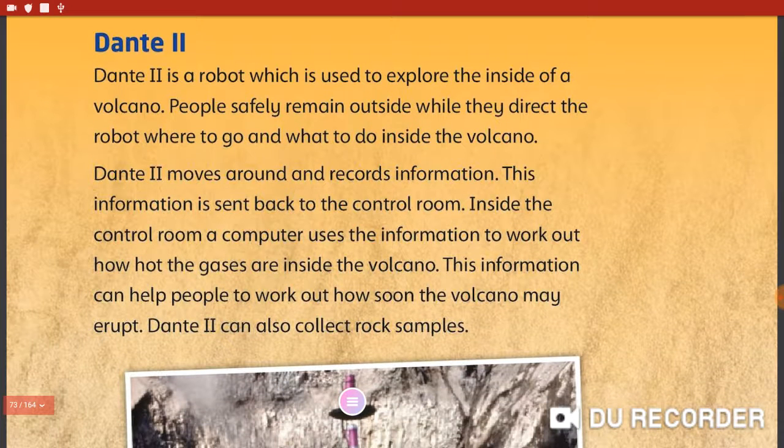So Dante 2 is a robot, right? That's something very interesting and very important. What does it do? It explores inside a volcano. Good. Or volcanoes. And what else can it do? Do you remember? It records information. Good. What is the information about? About gases, and it can also collect rock samples. And scientists are controlling it from the control room. So this would be something most important about this page.